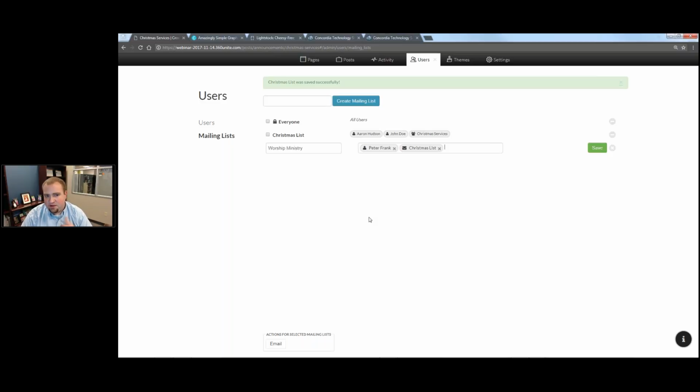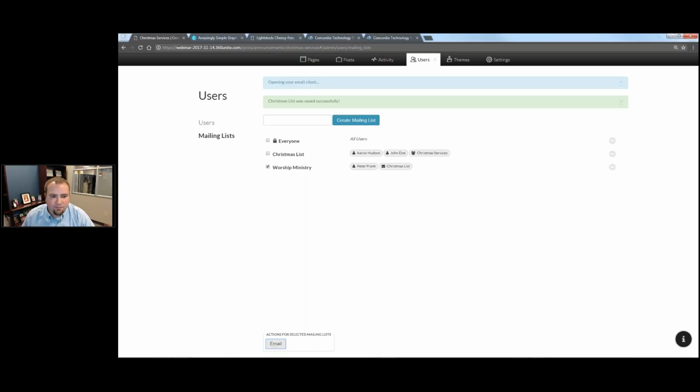Now if somebody is in multiple lists, they're not going to get the email twice. They're only going to get it once. So it condenses it so that each person gets it regardless of how many reasons they show up on the list. Now when I want to send an email, I could click the checkbox on multiple lists or just one, and then I go down here to email.